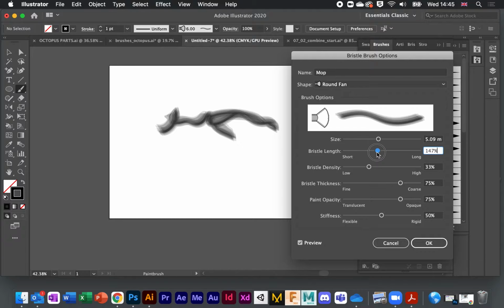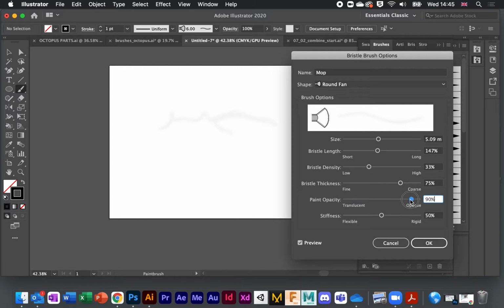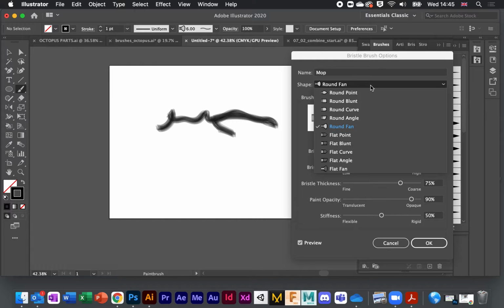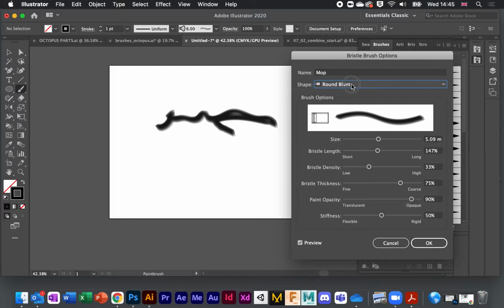Bristle length, the density, thickness, paint opacity, and the stiffness of the brush. So if you use brushes regularly anyway, watercolour or acrylic or oil or whatever, you'll have a better idea of the effect that you're going to get with these. But you can just have a flick through.